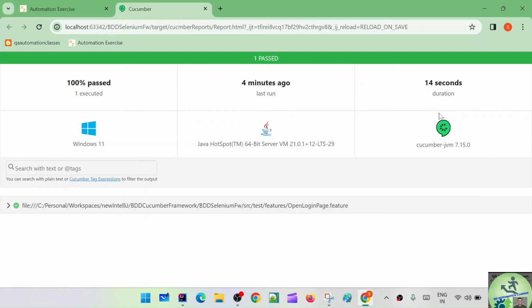Now what we see here: the first thing is one passed. There is only one scenario, and that got passed. 100% executed, 100% pass, one executed. 4 minutes ago it ran, and the duration of the run is 14 seconds. Since we had only one feature file, it took only 14 seconds, and it ran on Windows 11. And this is the Java version on which it has run.